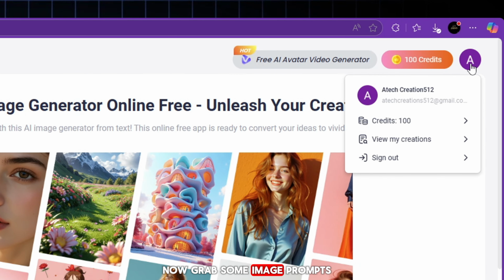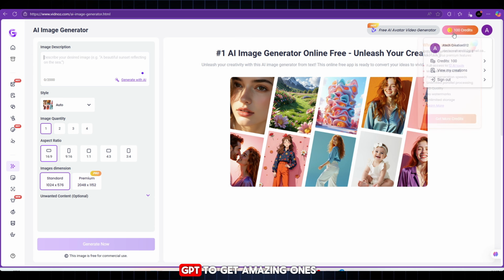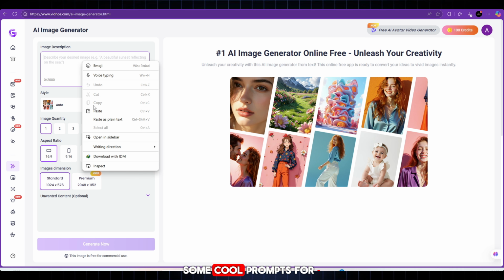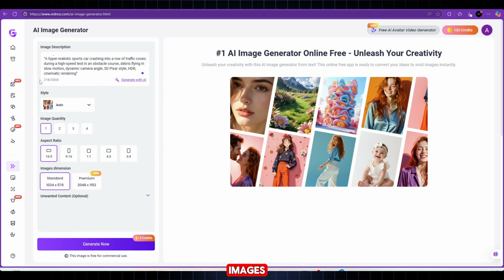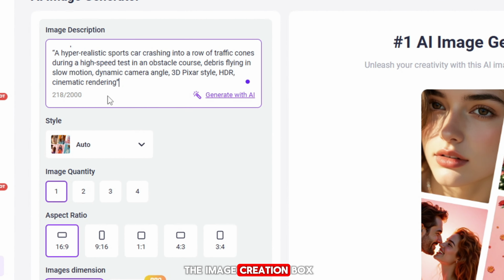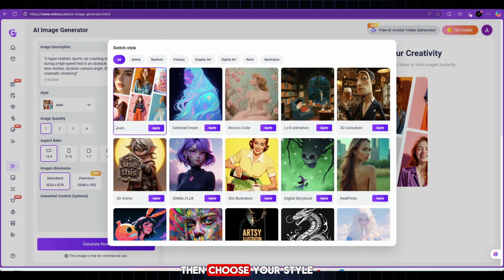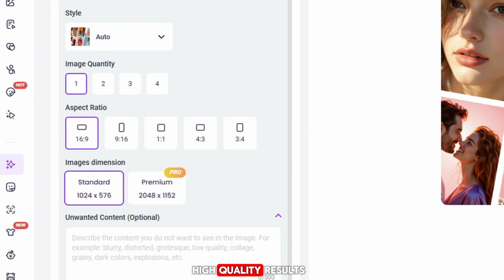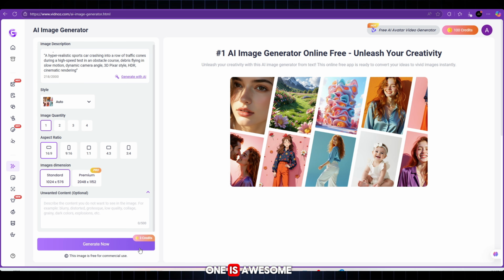Now grab some image prompts. You can use ChatGPT to get amazing ones. Just ask, "Give me some cool prompts for AI-generated images." Copy the prompt and paste it into the image creation box. Then choose your style, aspect ratio. I recommend 16:9 for videos, and image quality. If you use the Pro version, it'll give you ultra-high quality results. But even the free one is awesome.